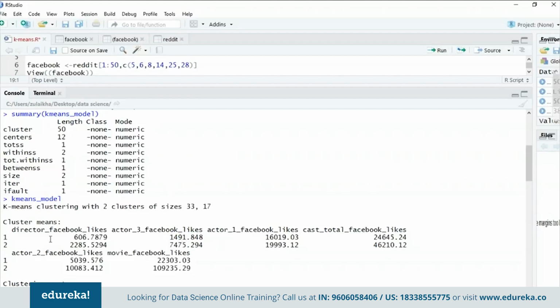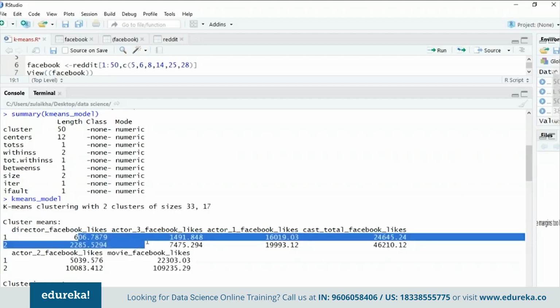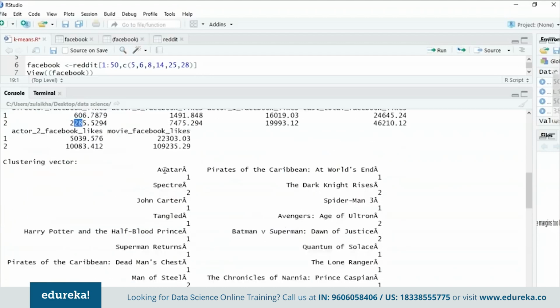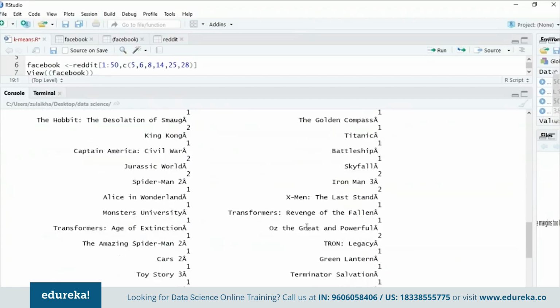So if you compare the values of cluster 1 and cluster 2, you'll see that they have a consistency. The likes are much higher in cluster number 2 when compared to cluster number 1. So cluster number 1 represents average or not so famous movies, and cluster number 2 represents most liked and popular movies based on Facebook likes. Here you can see the name of the movie and which cluster it belongs to, cluster number 1 or cluster number 2. Each movie is showing its cluster.